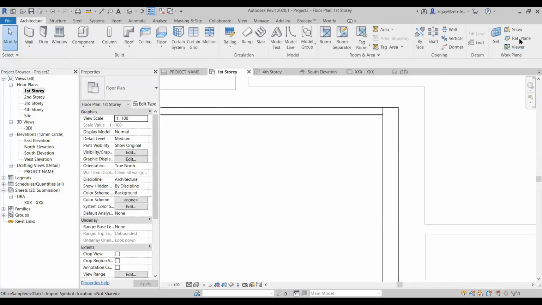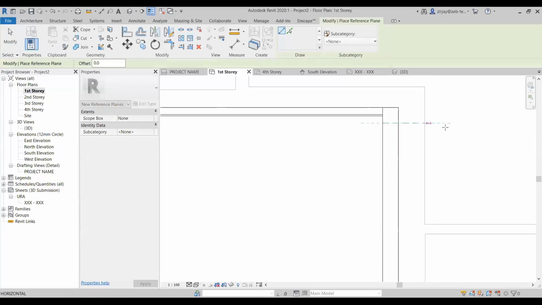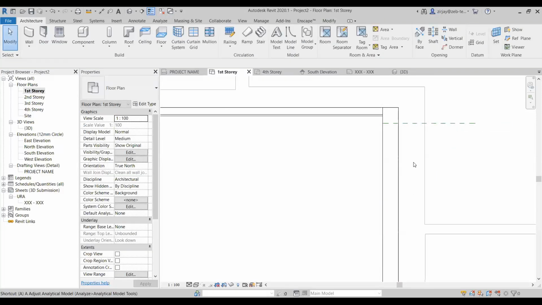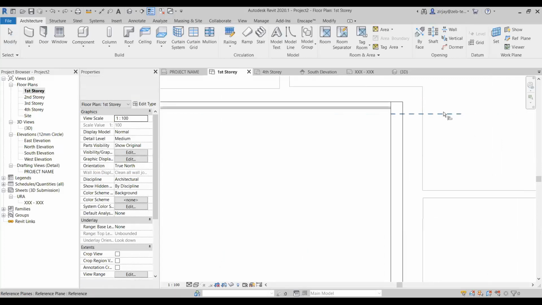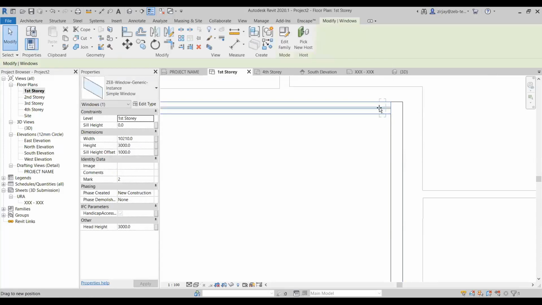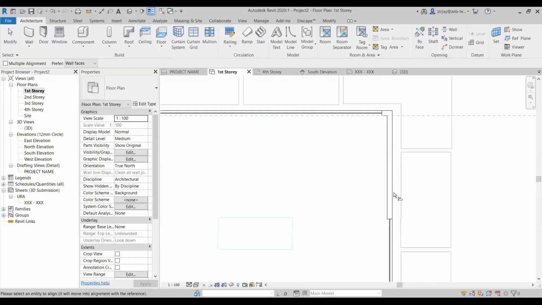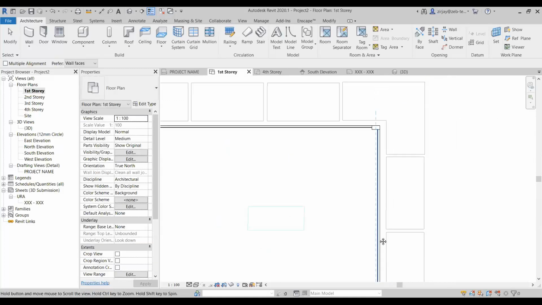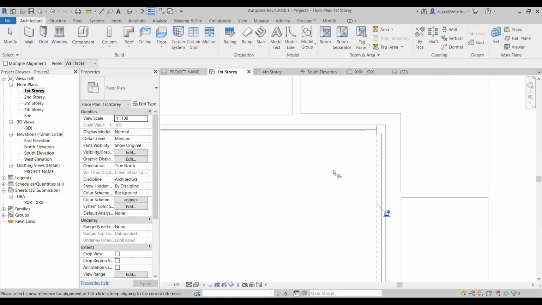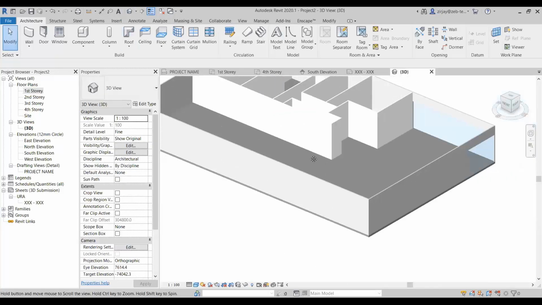You can just create a reference plane for reference purposes. Go to architecture, click on a reference plane, find that endpoint there, and draw horizontally. Then you can start to align. Or if you're lazy to draw that reference plane, you can just temporarily drag this out. Then just click that wall to align. And then this one, I can align here. Again, I'll check in 3D if it looks good.